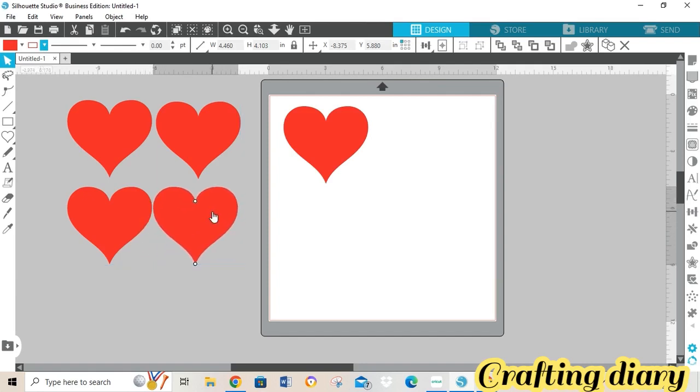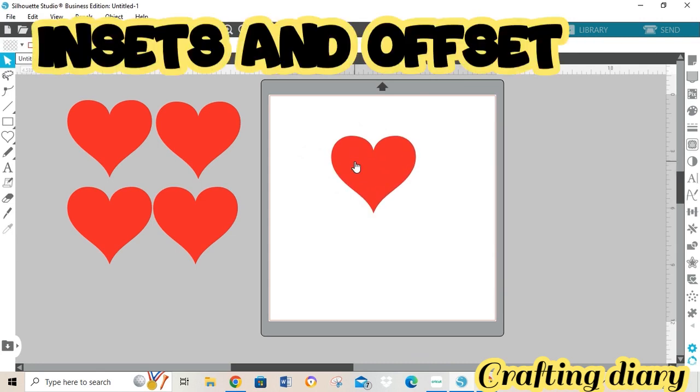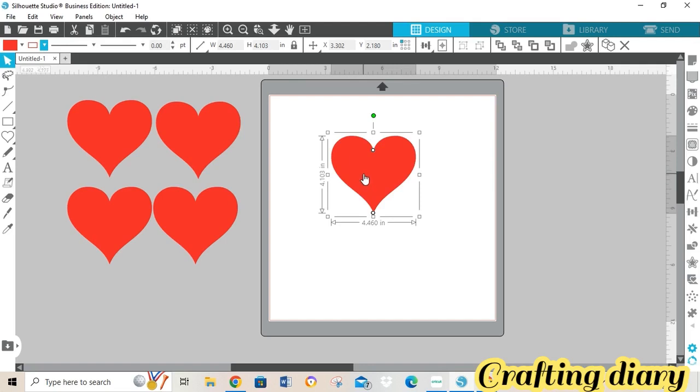Now, the first thing I want to show you is the inset and the offset feature in Cricut Design Space and in Silhouette Studio, okay? So this is my heart that I have, and I'm going to show you how you could put an inset on this heart and how you could put an offset. To get an inset or an offset, you're gonna go over here on the right where you see this star. This is the offset panel. I'm going to click on it.